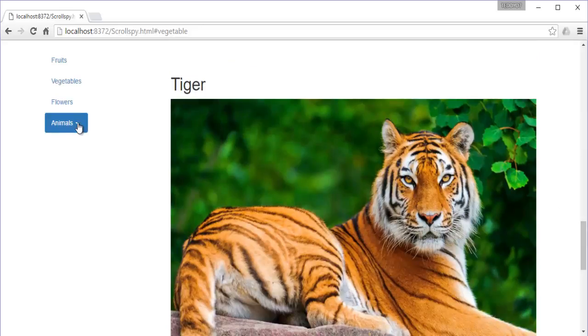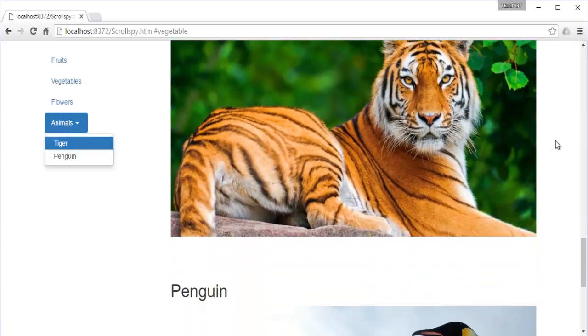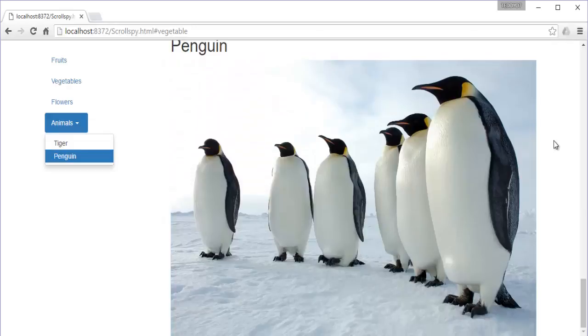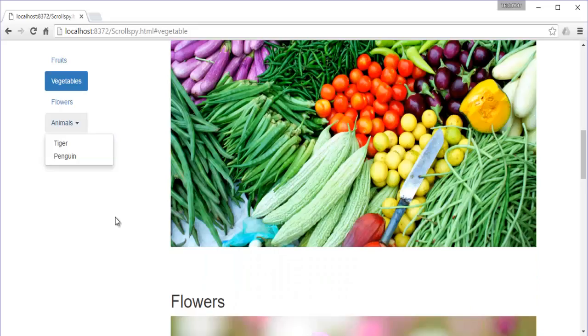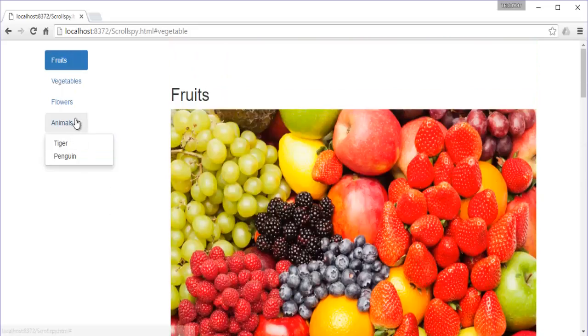Now let me expand it. Currently it is tiger. Now as soon as I get into the penguin image, that link is getting highlighted. This is what we call the Scrollspy vertical. But another important point to keep in mind: you can observe these images are coming a bit down.